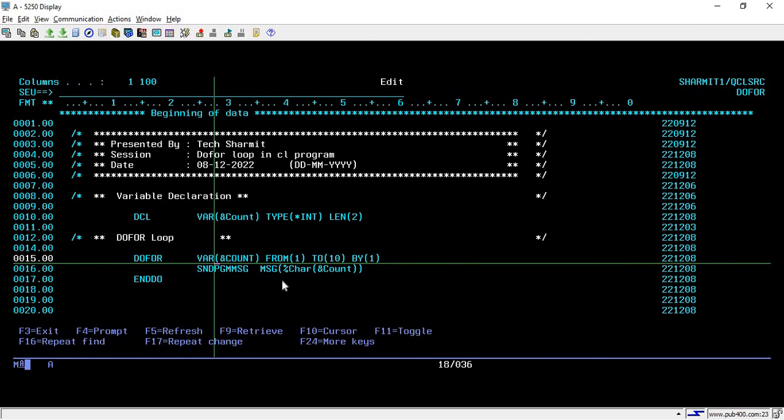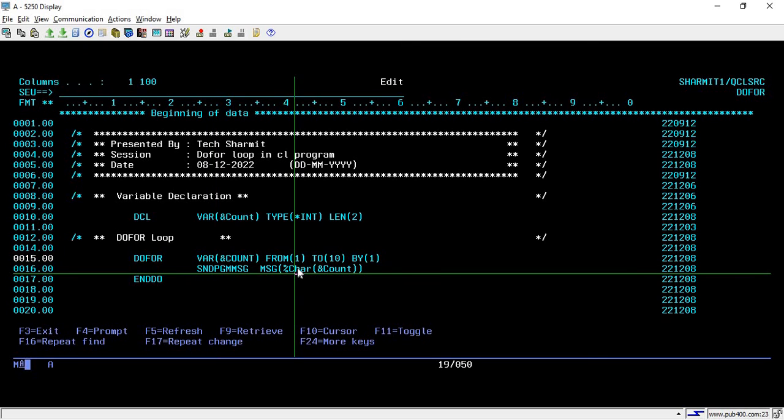Inside the loop we are displaying a message using the SNDPGMMSG command, and inside that I'm using the %CHAR built-in function to convert my numeric value to character. Otherwise we will not be able to display it on screen. This is a built-in function, and we will also cover all the built-in functions related to CL. For now, just understand that this is mainly for type conversion. Then we are printing the value, which is count. Whenever the count value is incremented, it will be displayed here in the loop.